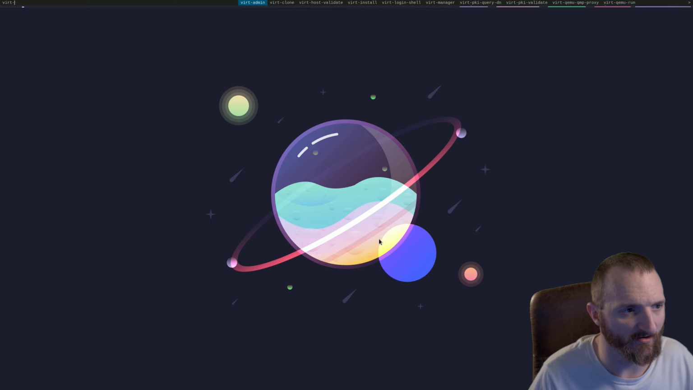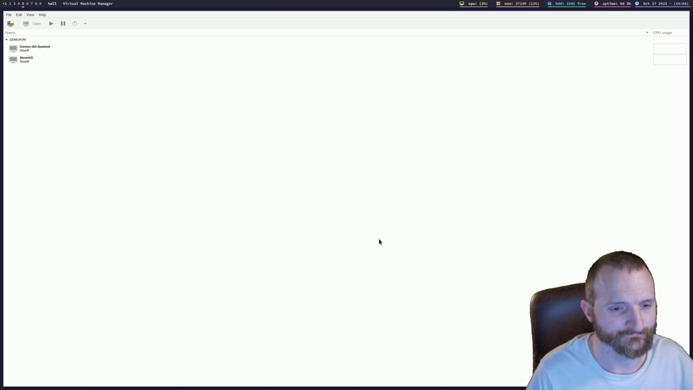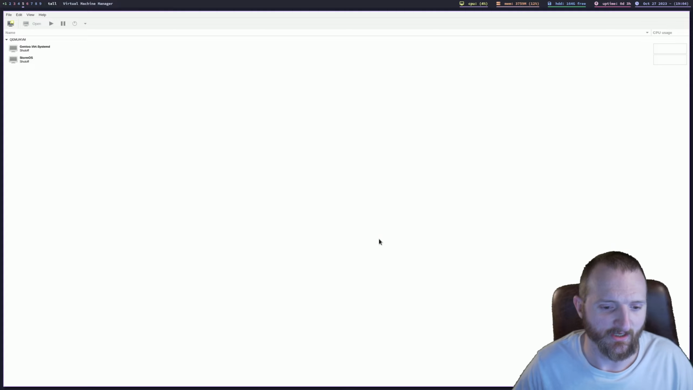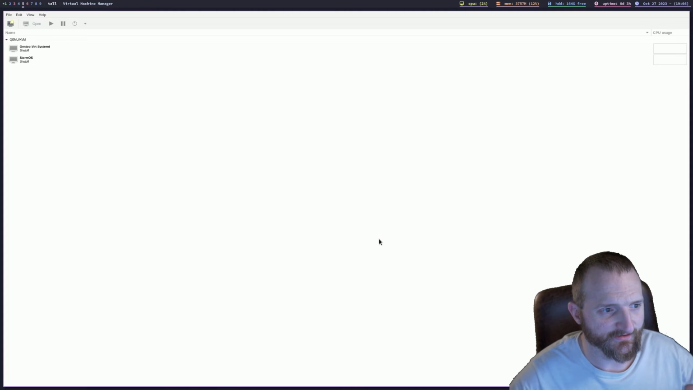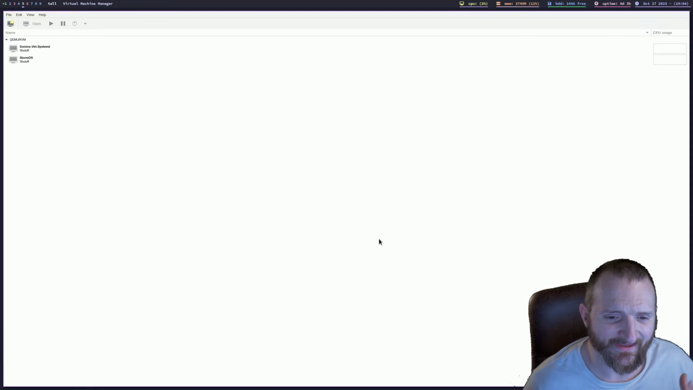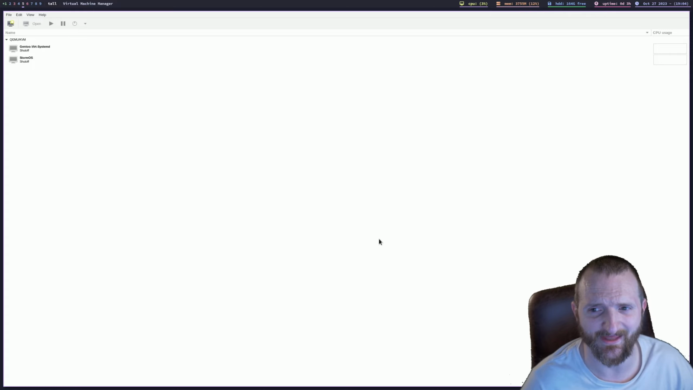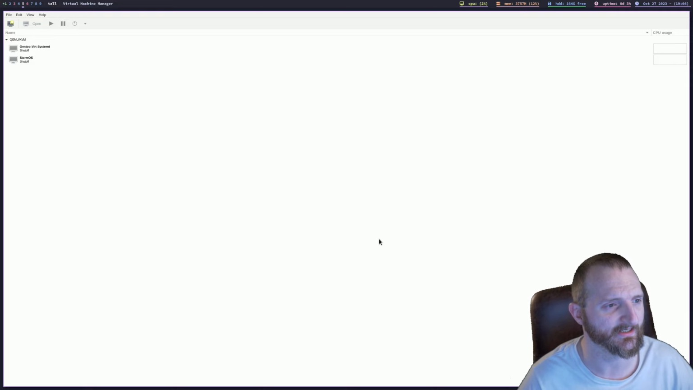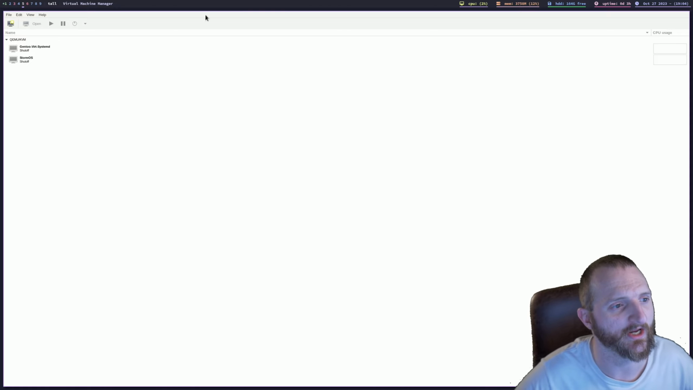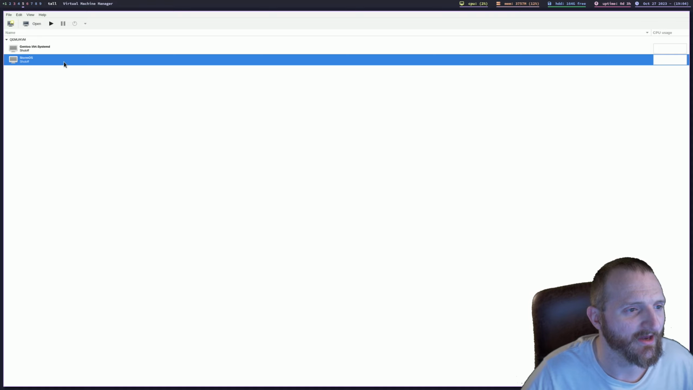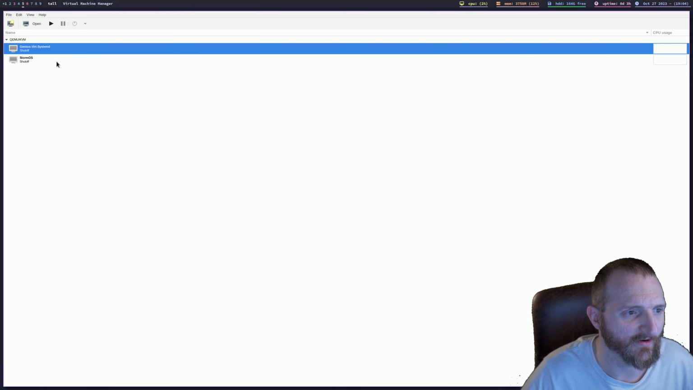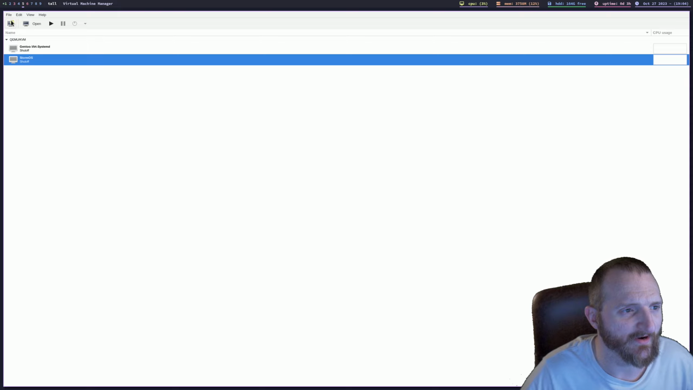So Virt-Manager, okay? This is the GUI front end. I think the actual virtualization behind it is called QEMU. Virt-Manager is essentially just the front end that talks to that, right? But you can see we got some virtual machines, okay? Now let's go ahead and make a new one.